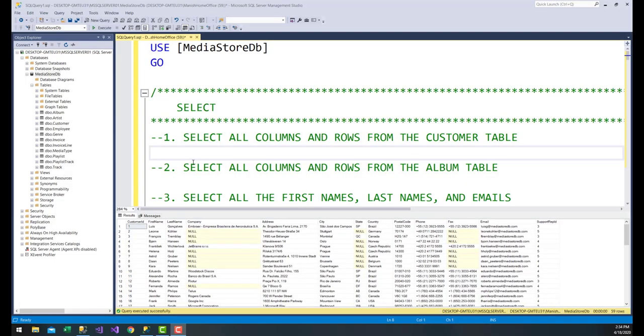All right, so welcome to the first section of SQL Bootcamp for Analysts. This section will deal with the select statement in SQL Server. Okay, so let's take a look at our requirements for the select. We have to select all the columns and rows from the customer table.